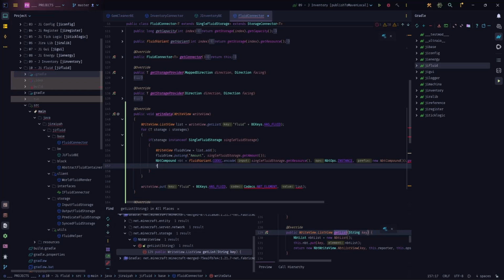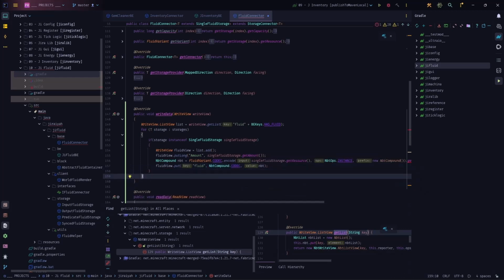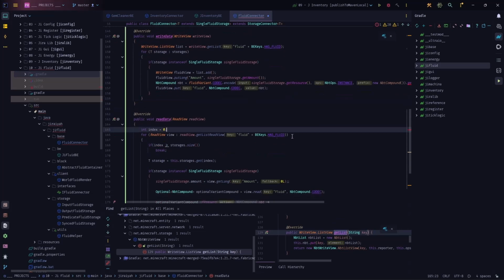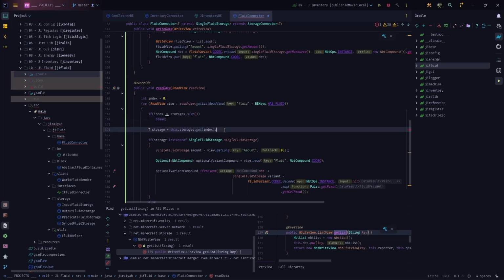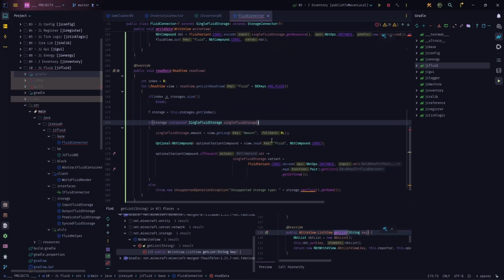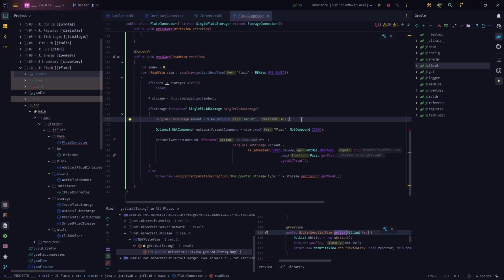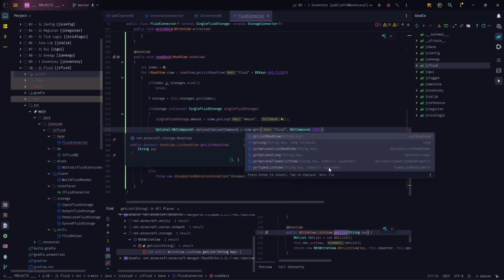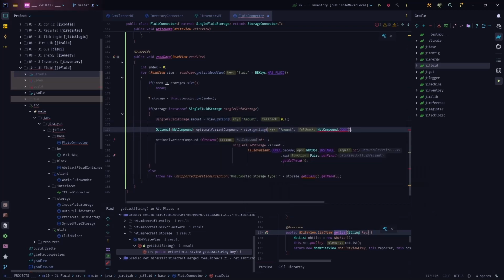Here we say the fluid view dot put. The thing that we want is a fluid comma NBT compound dot codec and fluid. Actually, I think I called it NBT. And we don't need to write anything like this anymore. For the read, we still need the index. We will loop through these. And if index is greater, then we get the storage. Then we check the storage. For the amount, we say view dot get long directly for the amount. And here we provide the 0L.